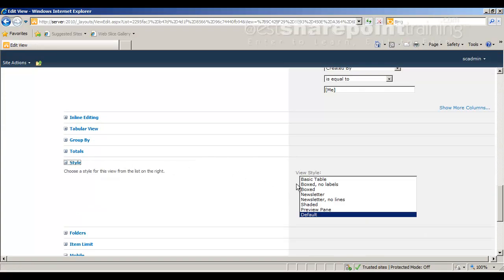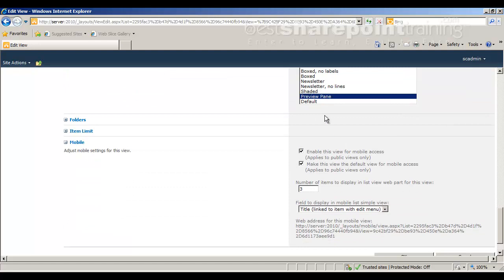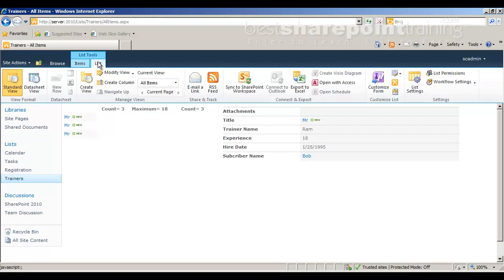So we can display this list item information according to some styles. Most of the times, very recently, we make use of this preview pane in projects. Let's click on OK. When you mouse over a particular item, that item's information is populated on the right side. Whatever columns you have enabled in the view, only those columns will be shown, with the corresponding information populated. This is how the preview pane works.